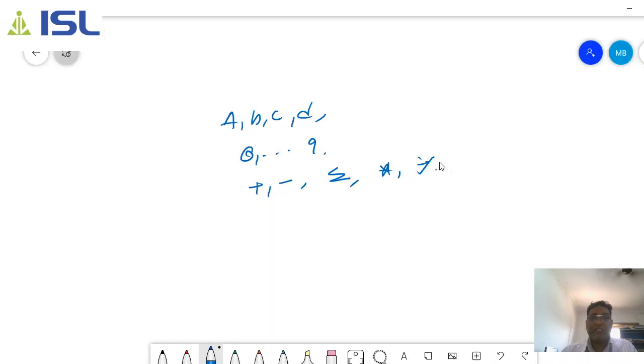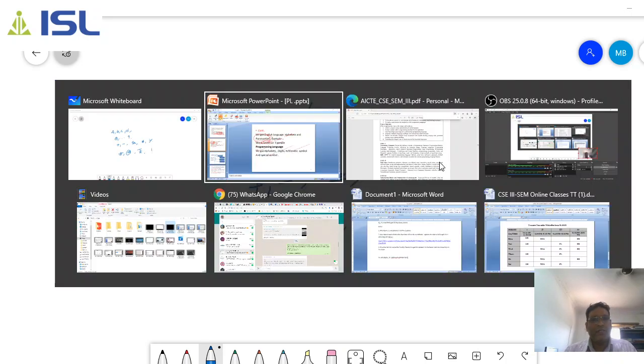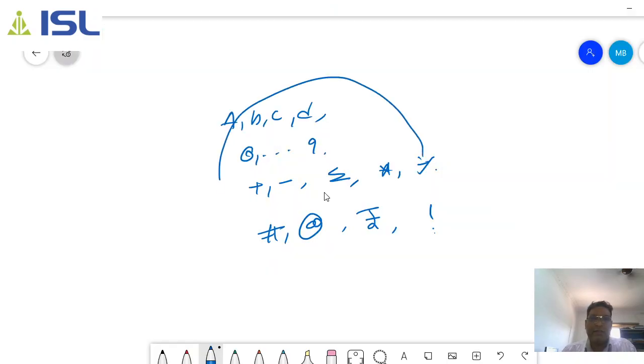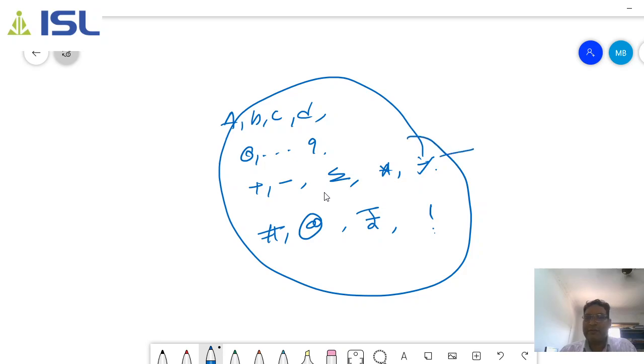Then we have got special symbols. What are the special symbols? Let's take star, at the rate, rupee, exclamation mark or something like that. These are special symbols. So all together, combining together, these are the rules of a programming language, PL. This should come in programming language.